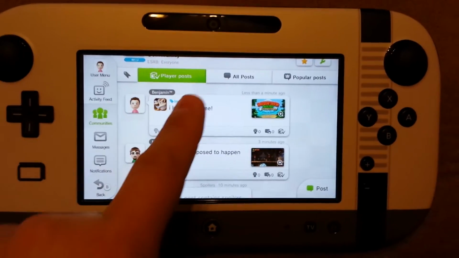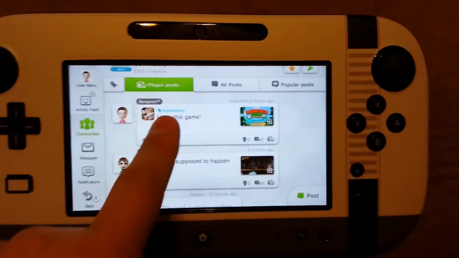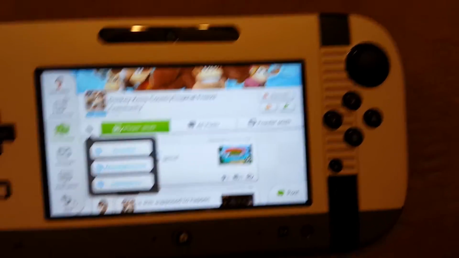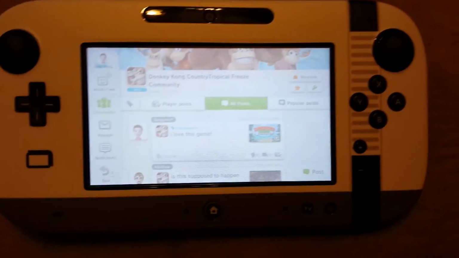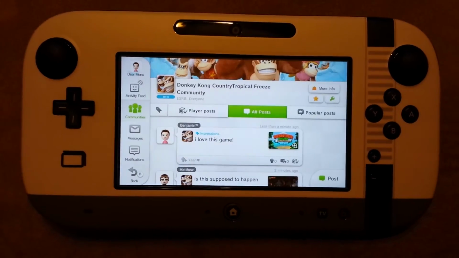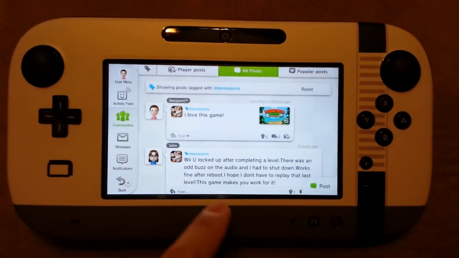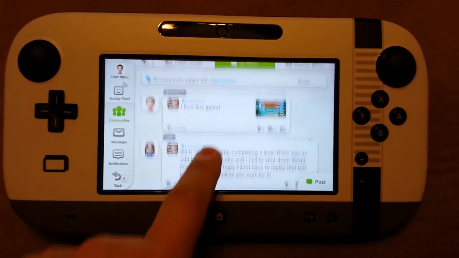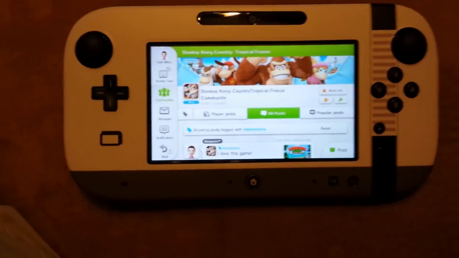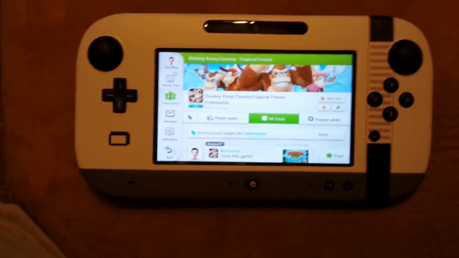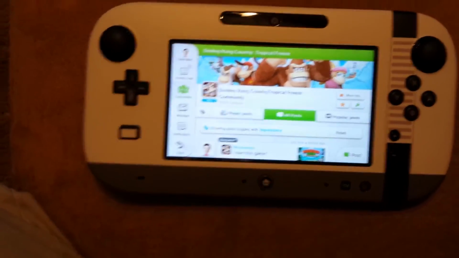So I'm there. As you see, it has the tag. If I want to search tags within this community, that's the icon that I'm pressing, and I can search other people's impressions. And of course, mine shows there still. So that's how you use Miiverse if you're within a game and you want to post screenshots.